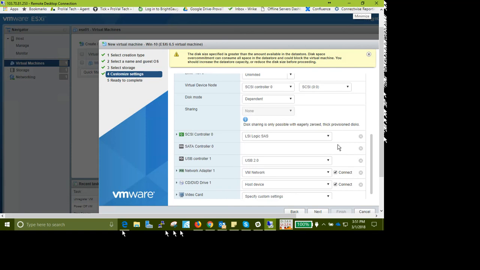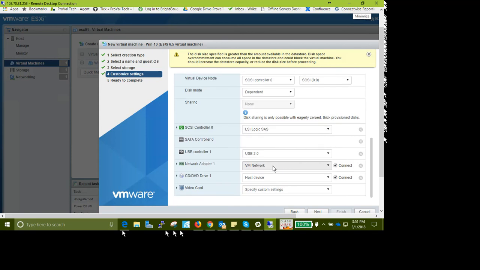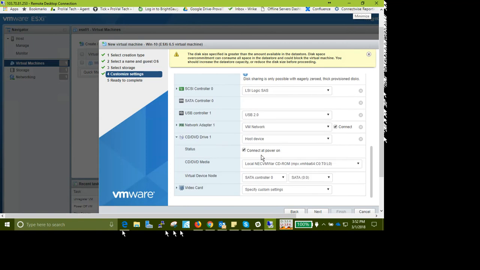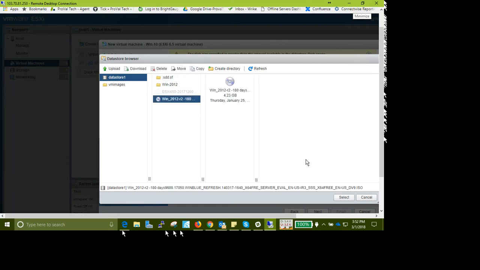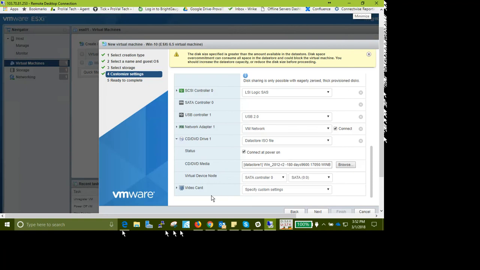So LSI Logic SAS is basically a SCSI controller, then USB 2.0. The network that you have to select here is the VM network. You may have 2 or 3 networks, depending on the structure that you have. The host device. Now you can specify the CD drive. Here I am saying it is data store ISO. In that situation, you have to copy the ISO image into your data store. So I have selected this here. Select. Then the video card.